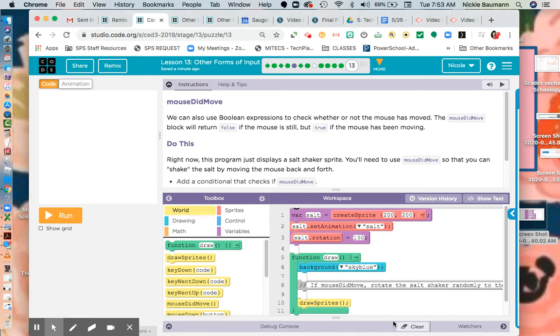Hi everyone and welcome to lesson 13, bubble 13. We're going to see if the mouse did move. This is Salt Shaker 1. We can also use Boolean expressions to check whether or not the mouse has moved. We're going to use the mouseDidMove block, and it will return false if the mouse is still, and true if it moves.